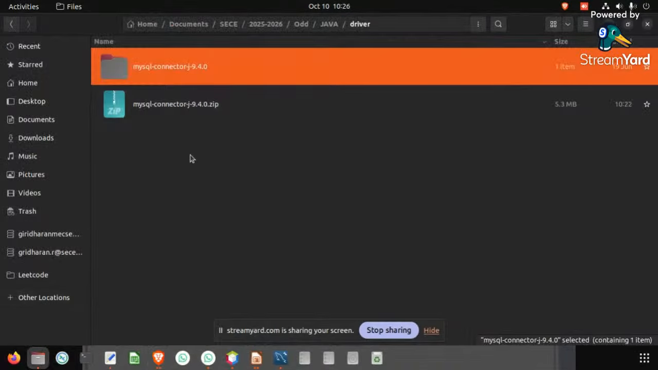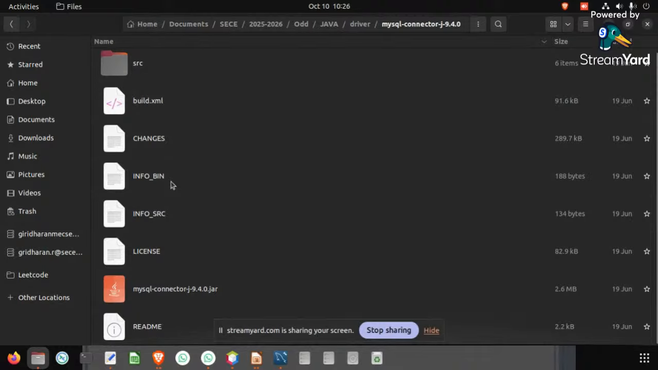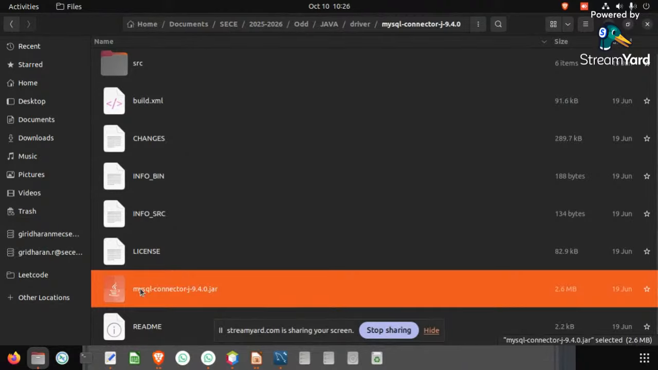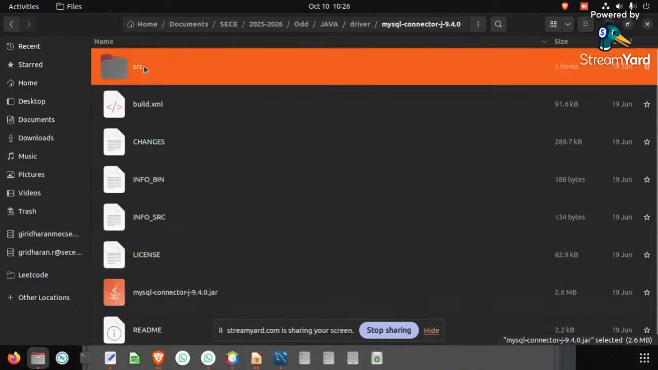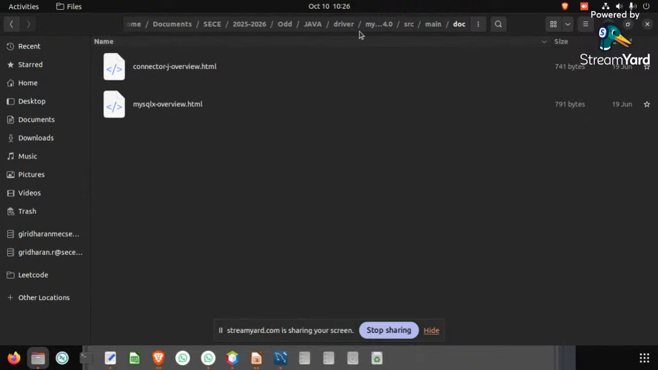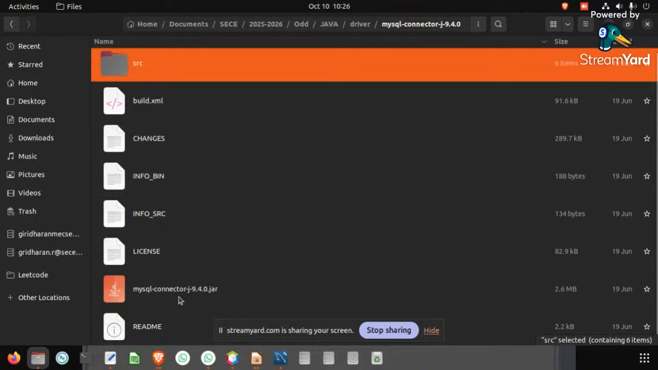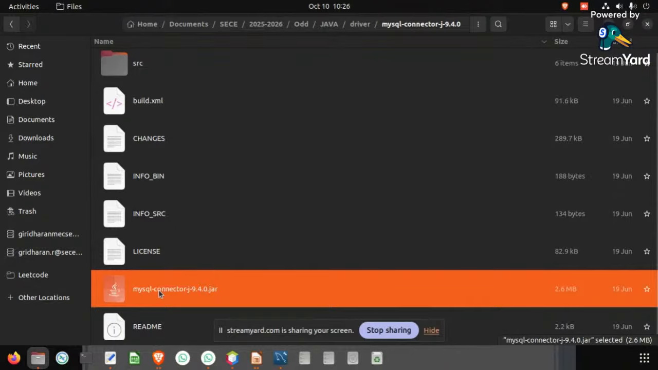Okay, sir. So once you have downloaded it, you can go to your folder. You'll have all the details about this. In that, you'll have the MySQL connector jar file. The SRC folder will also have all the classes and all the implementations; you can go and view it. This is just documentation. Now in that folder, you'll have this MySQL connector jar. This is the jar file that we are going to add to the library in my application.